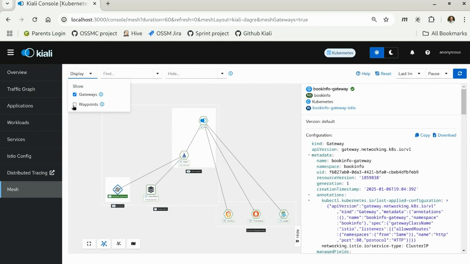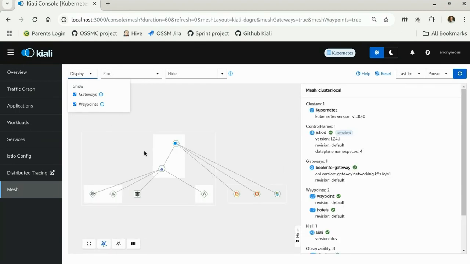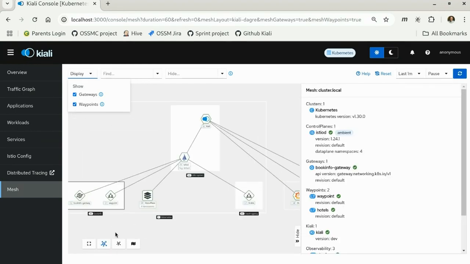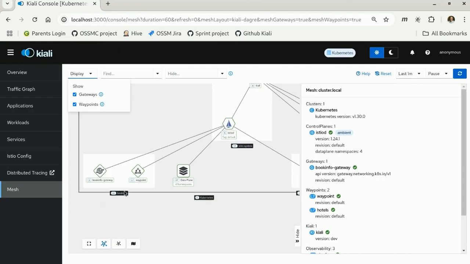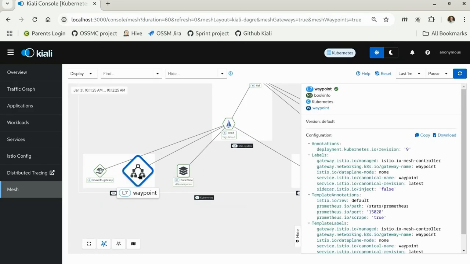But if I select waypoints, again, you'll see that in the bookinfo namespace, I had both this gateway, but I've also got a waypoint deployed. And analogously, if I select that node, you're going to get information about the waypoint. And in both cases, you'll have a link to the workload that's relevant up here in the header section of the side panel. So if I'm on the waypoint, I can go to the waypoint workload.